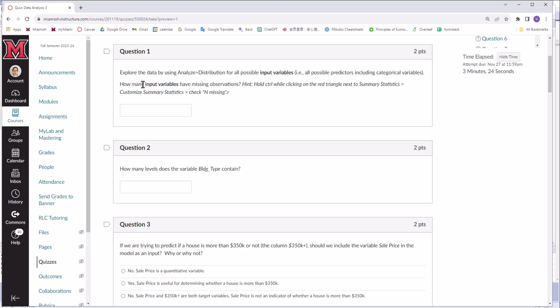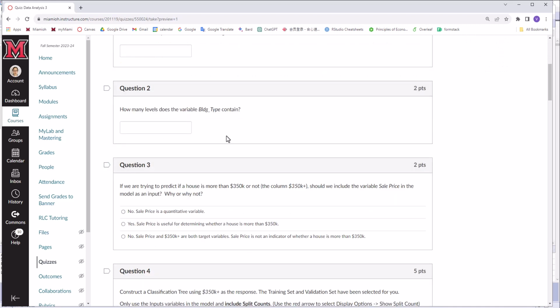Even though you have missing values here, the magic of the decision tree is that it can deal with missing values, so you don't need to worry about that. I just ask you how many input variables have missing observations. The next question is an easy one: how many levels does the variable building type contain?